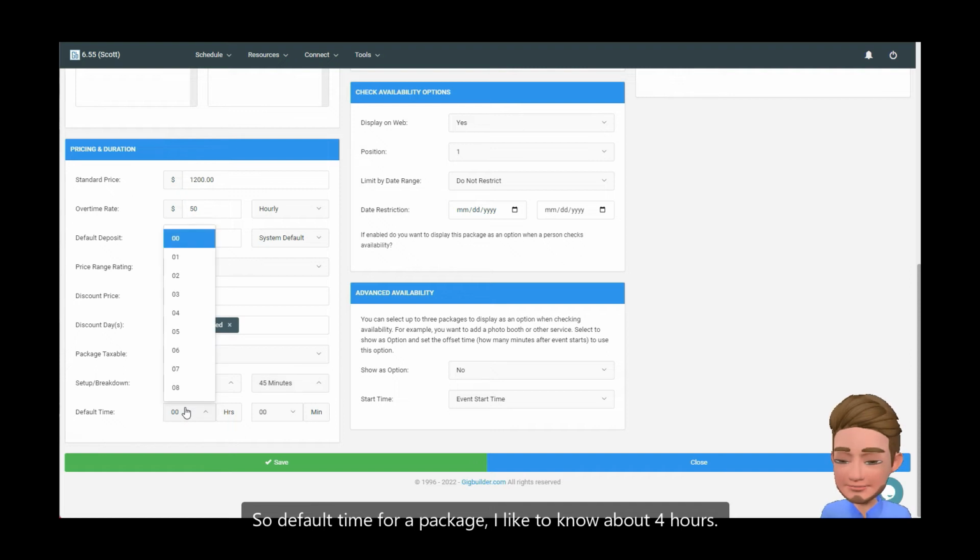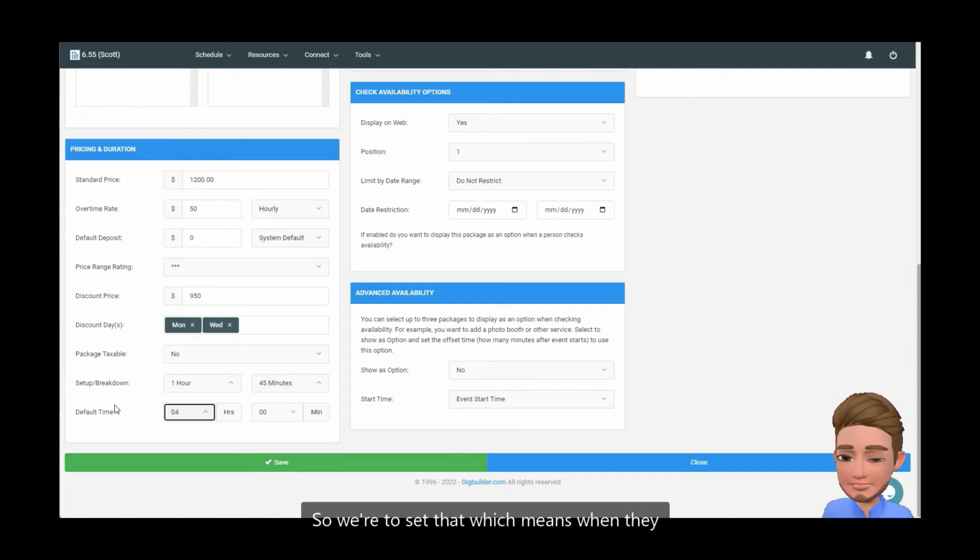So default time for a package, I like to be about 4 hours, so we're going to set that, which means when they pick the package and they pick their event time, like say the time is from 4 till 10, then it's going to give them 4 hours plus 2 hours of overtime. Again, this will all be explained a lot later. Basic thing what you want to do right now is get down what's in your head or what's on paper somewhere else and make sure it's all in here.